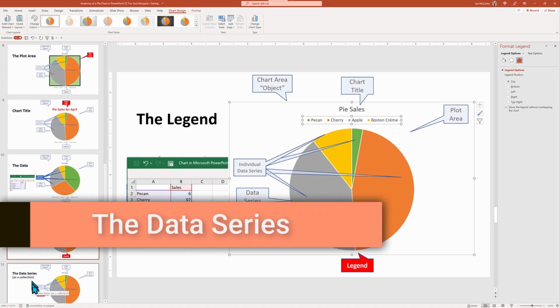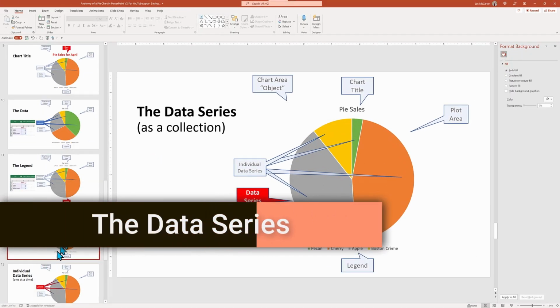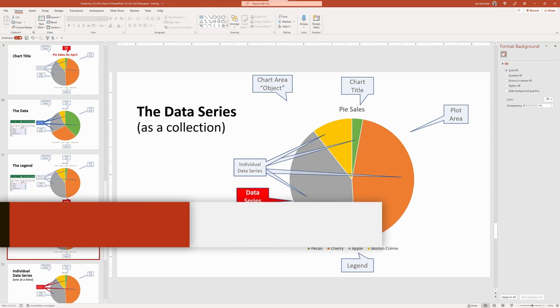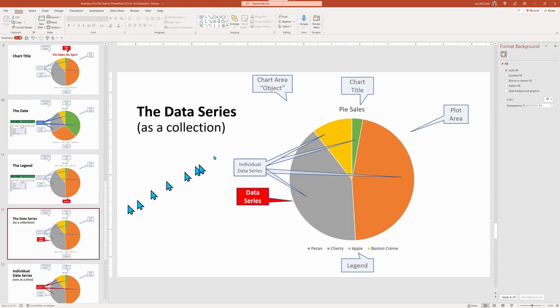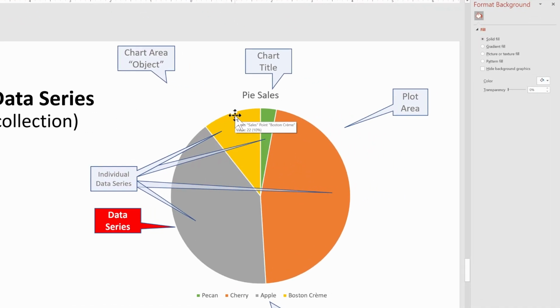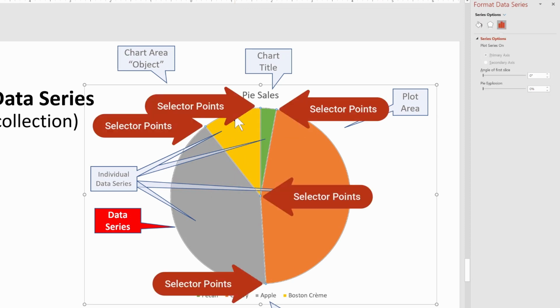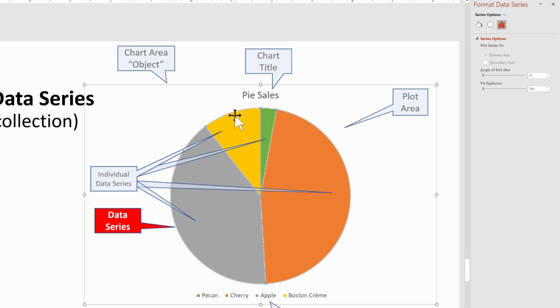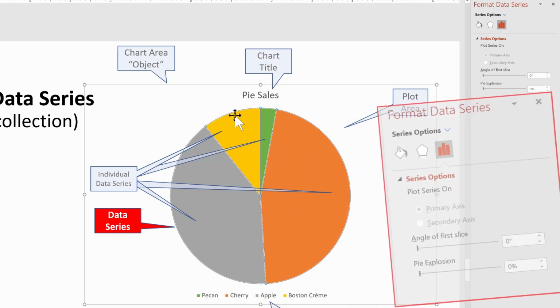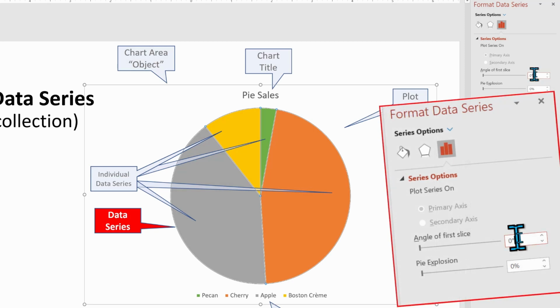The data series. We'll be focusing on the collection of all the data series as a collection. This will be clear in a few moments, but first let's select the whole collection by clicking on the pie chart itself. Click just once, and you will see the small selector points at the edge of all the pie slices. Now, with the whole collection of the pie chart selected, we can start to spin the orientation of the chart. Watch how it moves clockwise when I change the angle to 45 degrees.